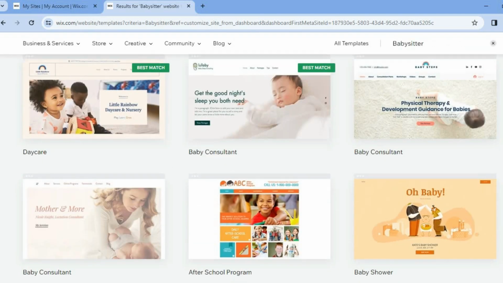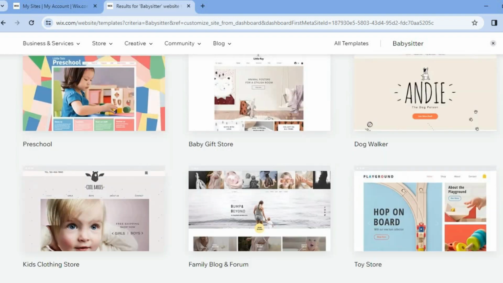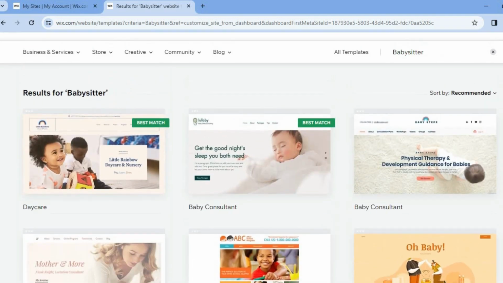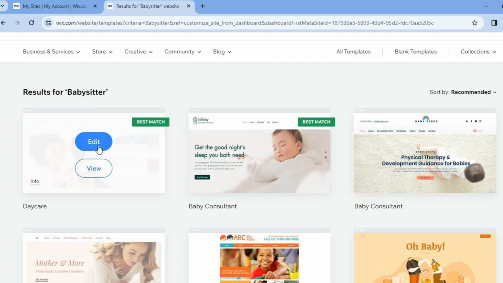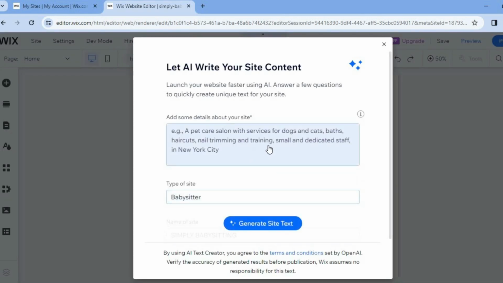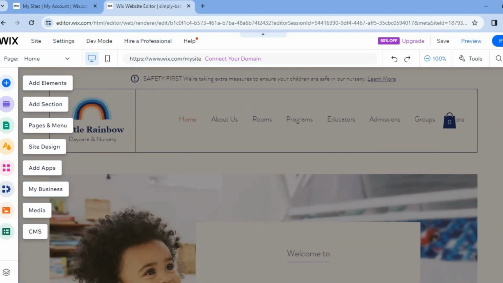So you can simply scroll down until you see a template of your liking. Let's say I want to use this one. I will simply tap on edit. Then you're going to give it a few seconds while the AI composes your new website in the background. I recommend that you tap right where you see zoom in. And now this is how your website looks at the moment. So you can scroll down and you can see this is how your website looks.